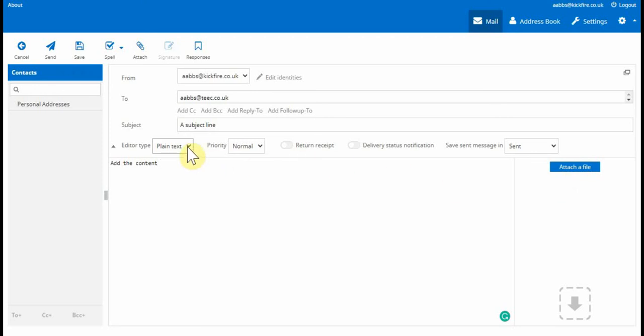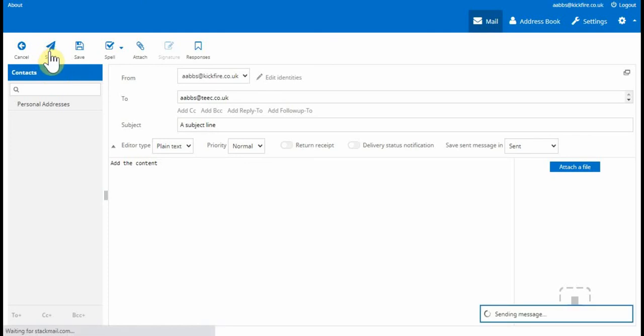We can actually switch between using plain text or using HTML. HTML is where images get embedded and things of that nature. Most of the time plain text is fine, but it can be useful to have HTML. Once you've finished creating, we can press send, do spell checks, and so on and so forth.